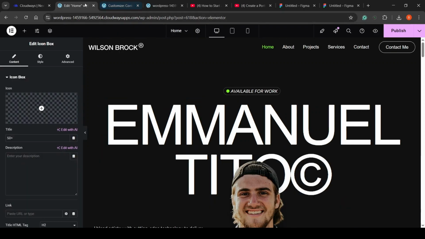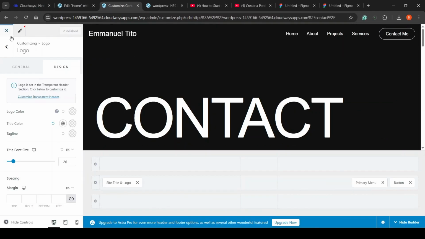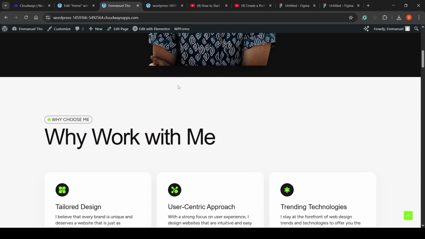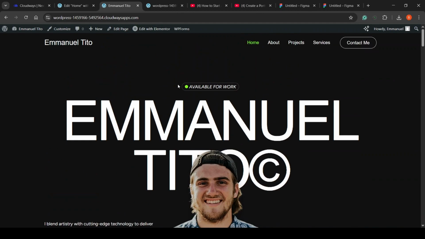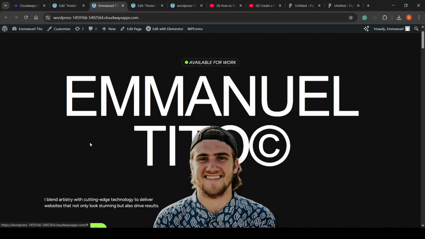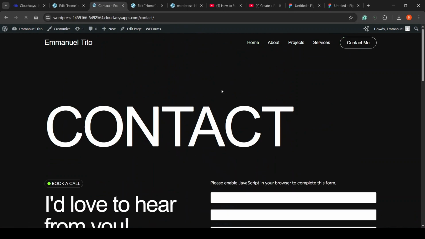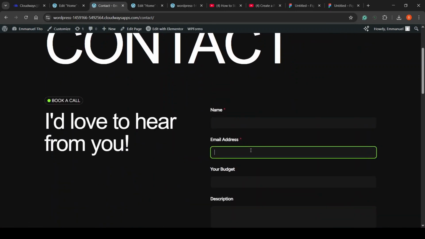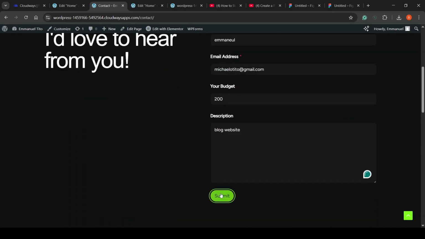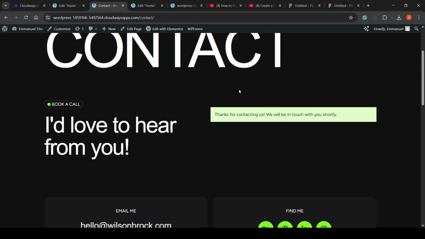So now let's go back to our website. Just come over to the left hand side and click on the X icon. So you can see the logo has changed to our name. If you want to go back to the home page, click on your name or your logo. As you can see, our website is looking more and more like ours. So let's say a potential client visits our website. They can either choose to schedule a consultation with me or choose to contact me. Then they come here, fill in their names, email address, their budget, and the description for the site they want. And when they click on submit, the message goes directly to our email.